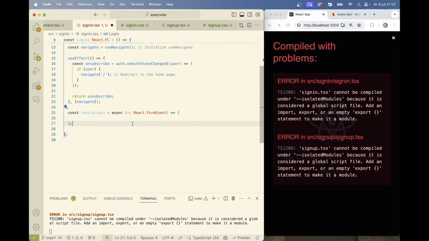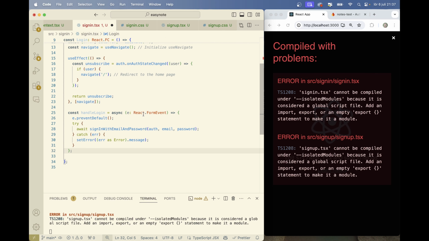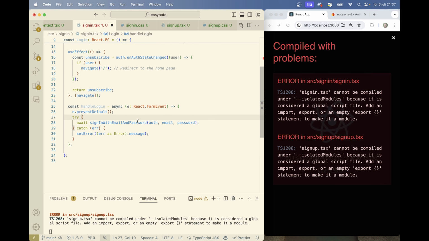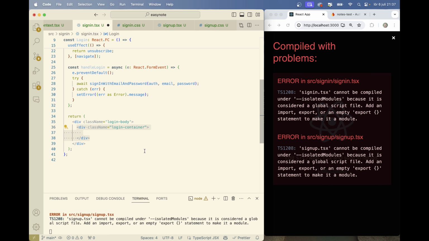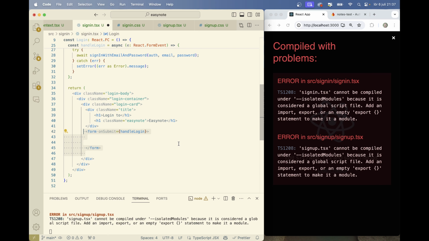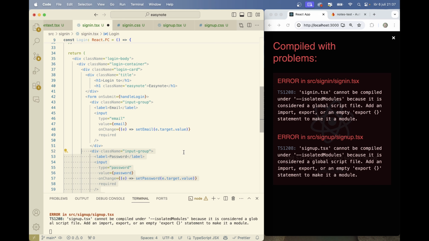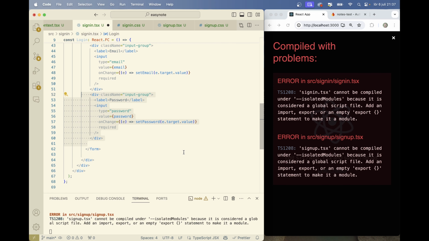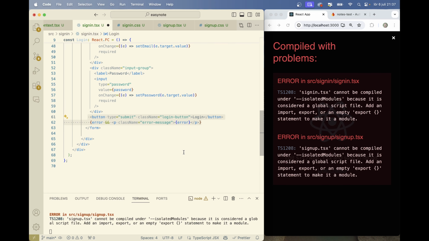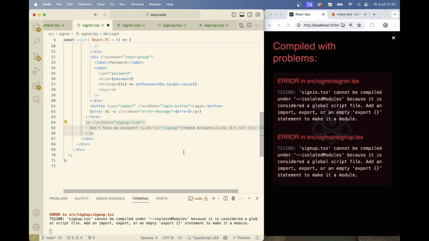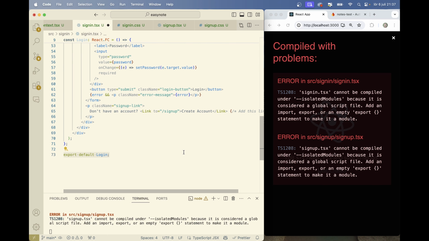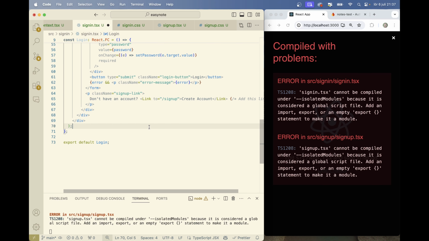The handle login function is triggered when the login form is submitted. It prevents the default form submission behavior, tries to sign in with Firebase, and catches any errors. The form includes input fields for email and password, and displays any error messages. It also includes a link to the sign-up page. These components provide forms for user login and sign-up. When the form is submitted, it calls the appropriate function from our auth context to handle authentication.